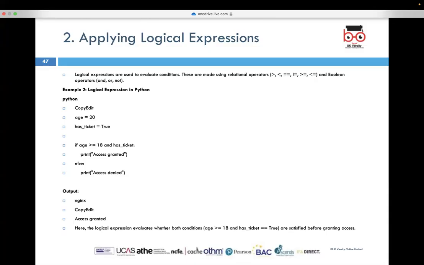Age is 20, has ticket is true. If age is greater than 18 and has ticket is true, print that access is granted, otherwise say that access is denied. And the output here would be that access is granted as the age is greater than 18, and also the has ticket variable is true.